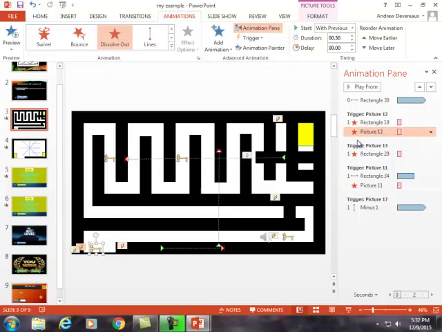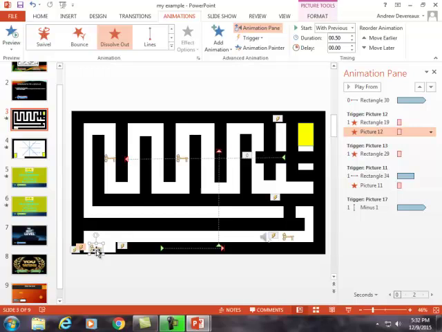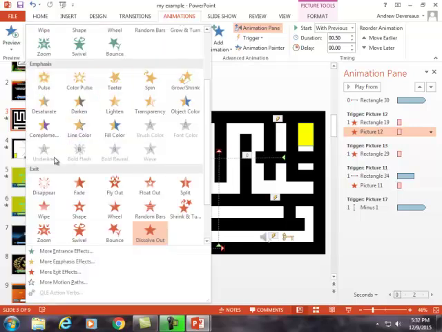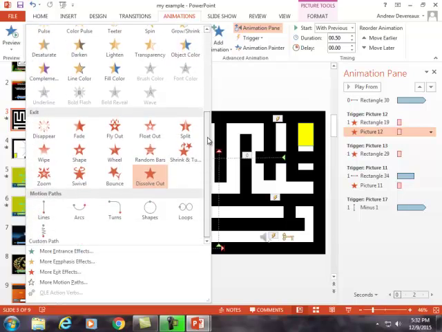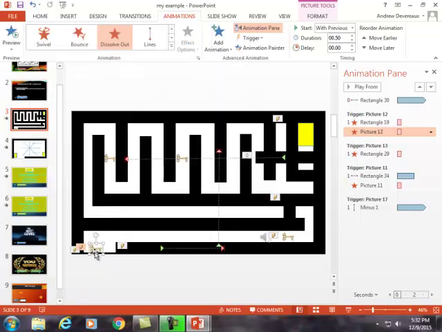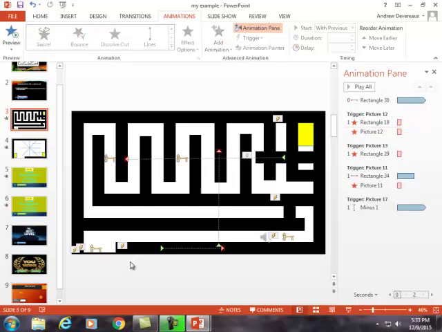I also had this dissolve out. I wanted this to disappear as I clicked on it. So when I clicked on this one, I went up and I added a dissolve. It was on exit, and it was dissolve out. And it shows up here, and I had to change this because it started on click, but we wanted it with previous, which means when I click on this, the next step that it's going to do is dissolve it out.